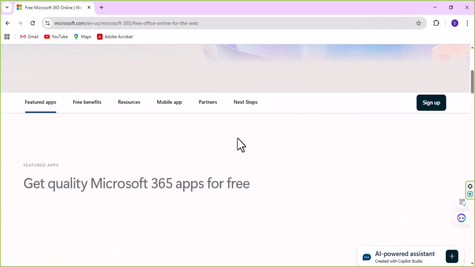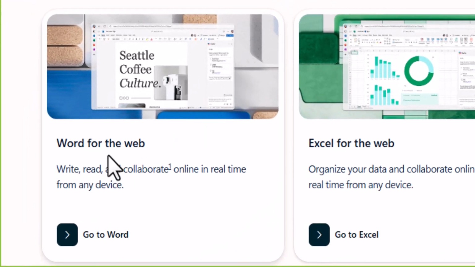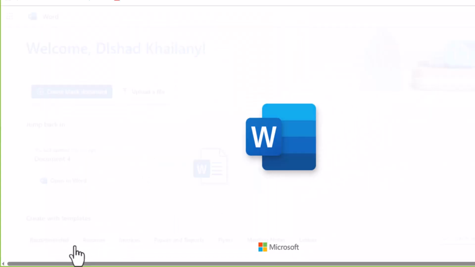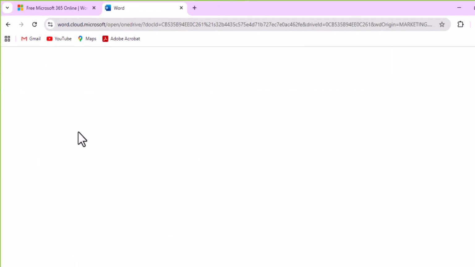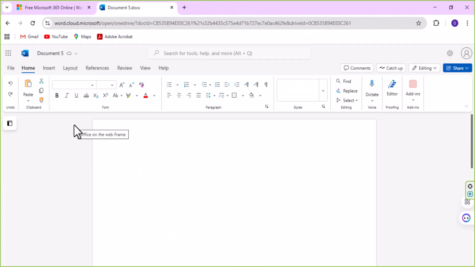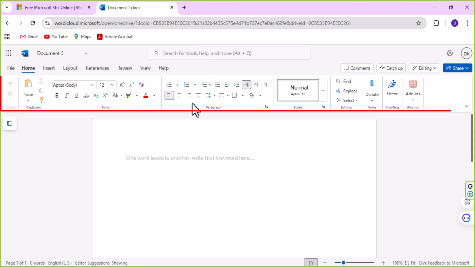Scroll down. Get quality Microsoft 365 apps for free. Here we have Word for the web. Click Go to Word. Create blank document. Microsoft Word document is open now. Here we have all tab menus and ribbon.